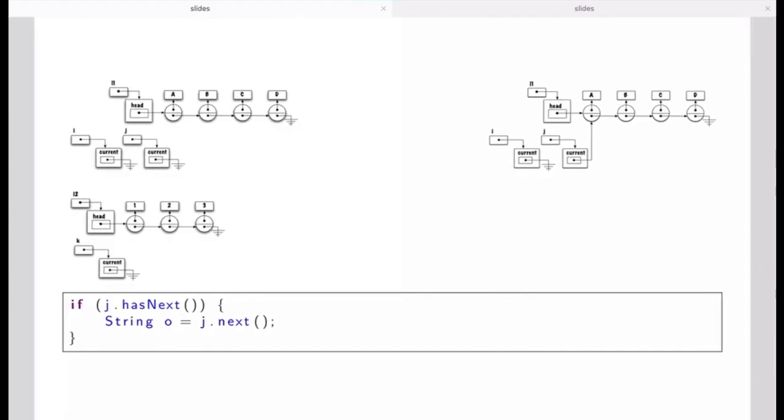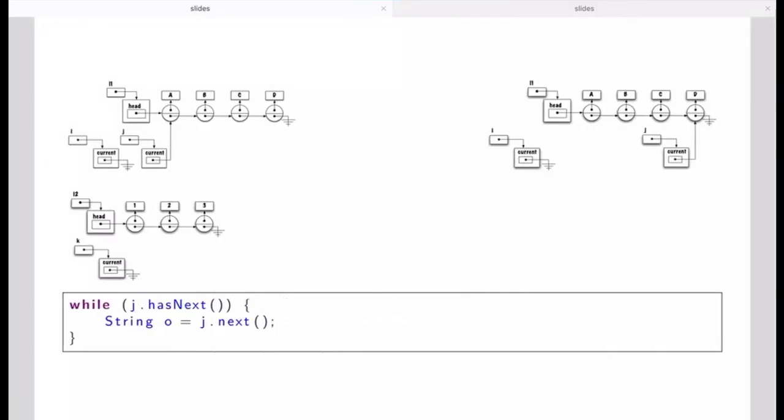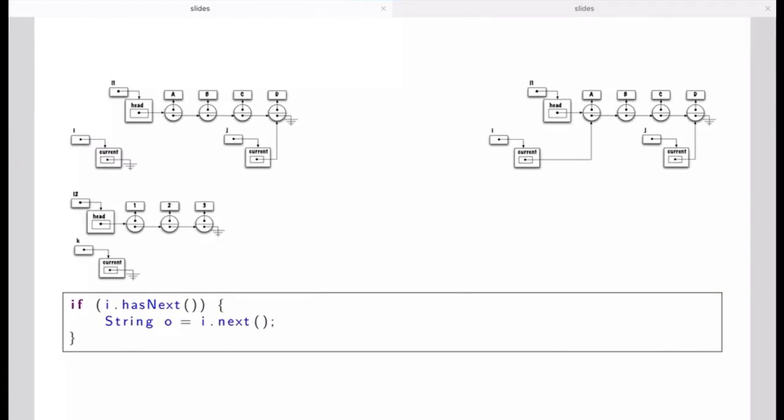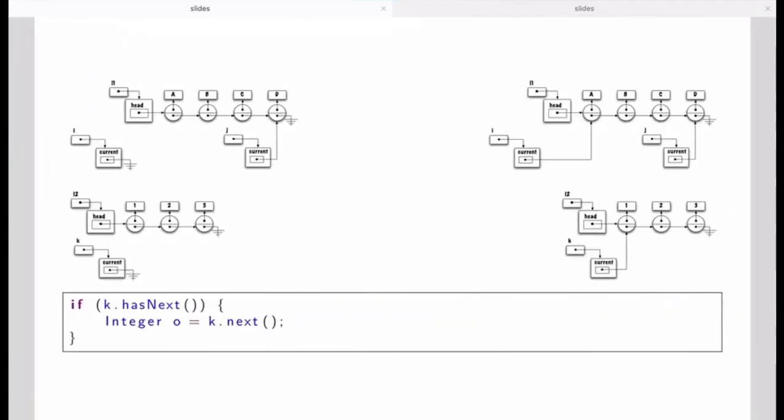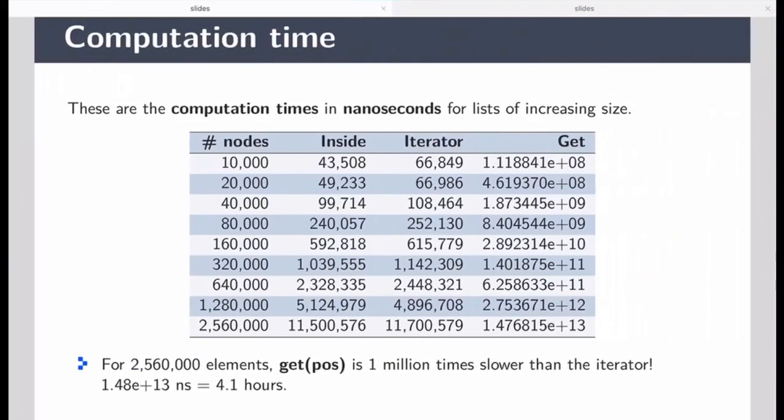Okay, so here, is it true that j dot hasNext is true? Yes. Copy head into current. Is it true that I.next is valid? Is hasNext returning true? Yes. We call next. It moves forward, etc. Okay, and this is very fast.